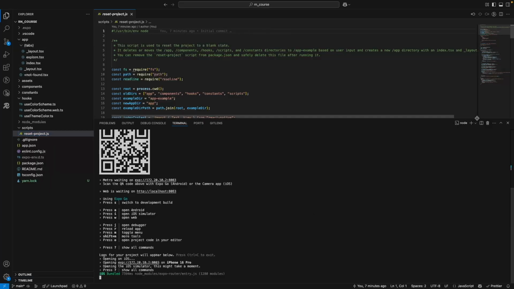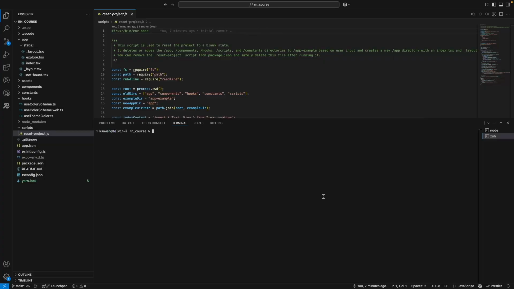So let me open a new terminal here. And then I'm going to say node, and then the script you want to run is inside the scripts folder, and the name is reset project. So I'm going to say node scripts/reset-project, like so. And then I'm going to hit enter.